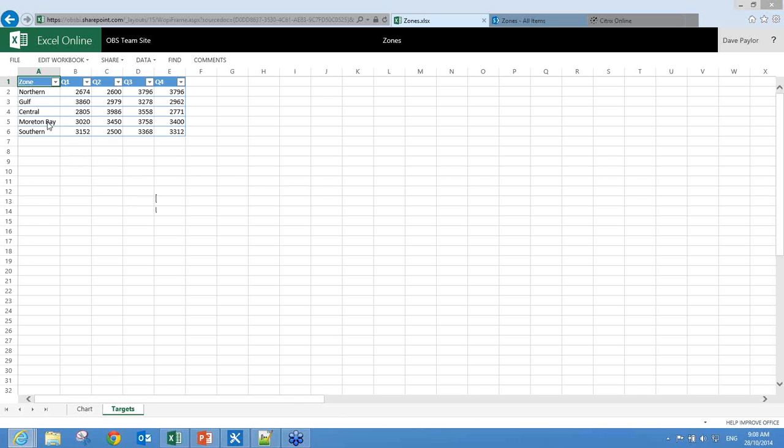So the Marine Rescue is split into 4 different zones. We've got Northern, Gulf, Central, Moreton Bay and Southern zones. And what we're looking at here is just some example fuel usage. So what I've got is some targets, target fuel usage for the different zones across different quarters.